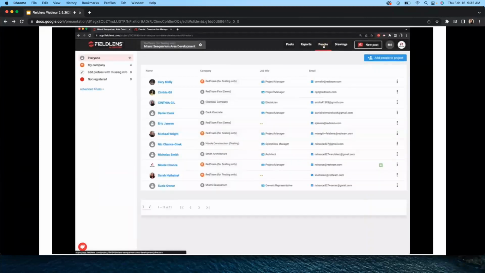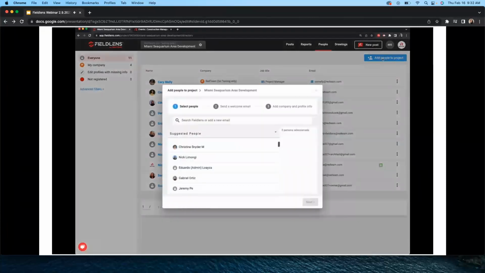The first thing you do when you create a project is add the name and address of the project and then add people to the team. There's a form when you create the project. It's much like the people tab that you see here. You want to be able to communicate immediately. So you can add people to the project.